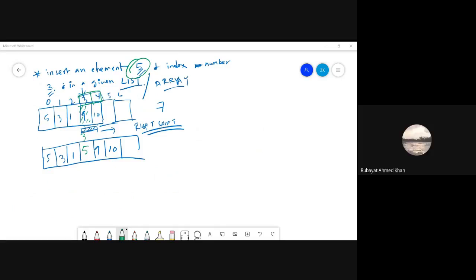Now, do not panic if you see the word array instead of a list. They mean the same for now, okay?